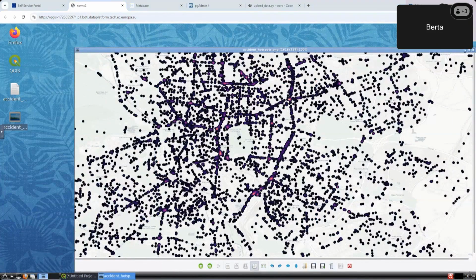Now we're going to add another layer into our QGIS map, and this time it will show the locations of radars and traffic cameras throughout the city. And this will allow us to see whether there are any conflictive areas that could benefit from more traffic control measures, such as adding additional cameras or speed radars. So let's see first what that data looks like.